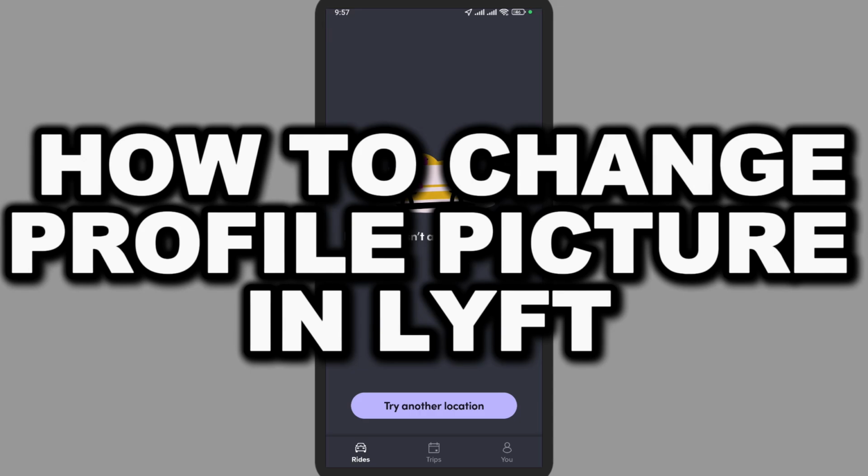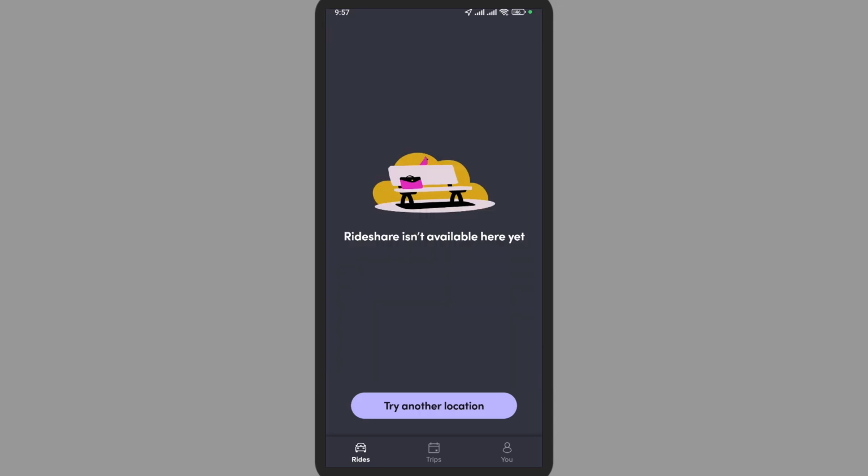How to change profile picture in Lyft. In this video, I'm going to show you how you can change your profile picture. First of all, open the application.